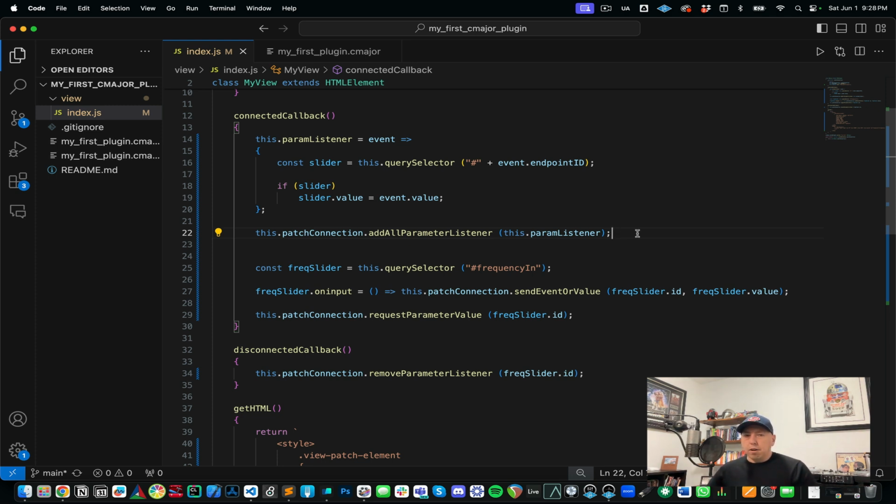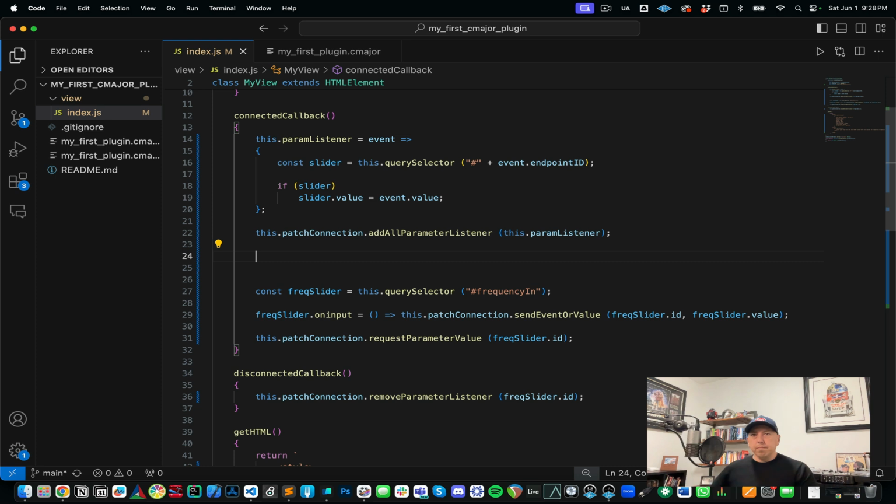And then another thing that we can do here is say that whenever there is any change in our user interface, essentially the same thing that we just did here, but once again, we're doing this for the reverse. We're doing this for any change that happens in our user interface. What we do is look into our patch connection, look into the Cmajor patch, and look for an endpoint or a parameter that matches the name of the slider, and then we update it.